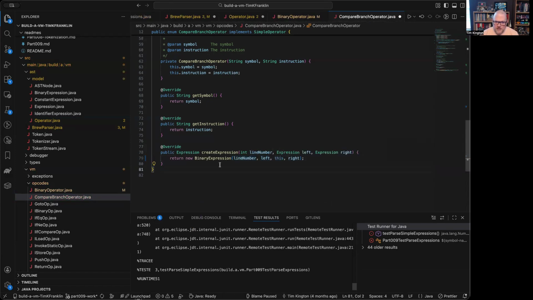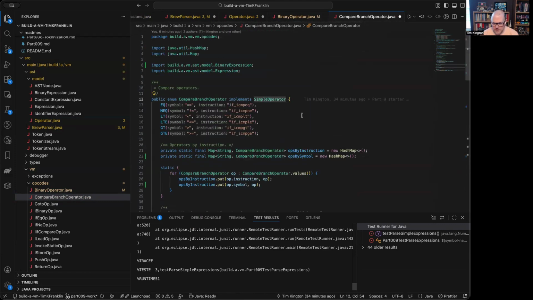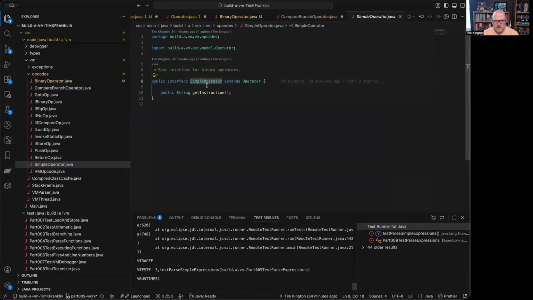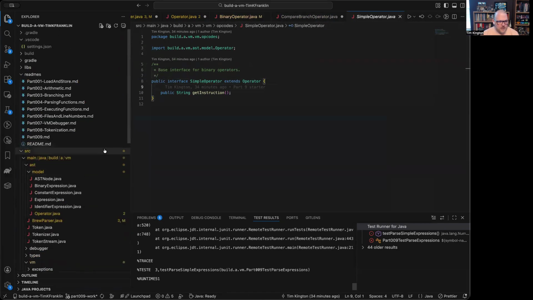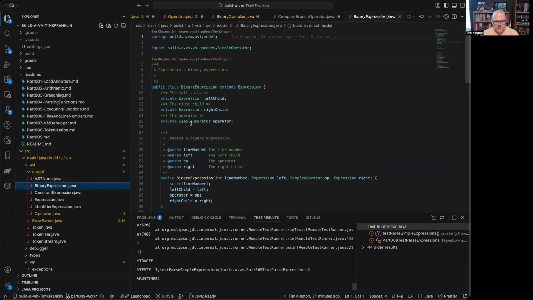The binary expression class supports operators of either of these types, so binary operator or compare branch operator, which is why simple operator exists. So this is a base interface just so that those two things can be treated as one type. And then when we look at binary expression, you'll see that it holds a simple operator. Okay, so we got that part to work.